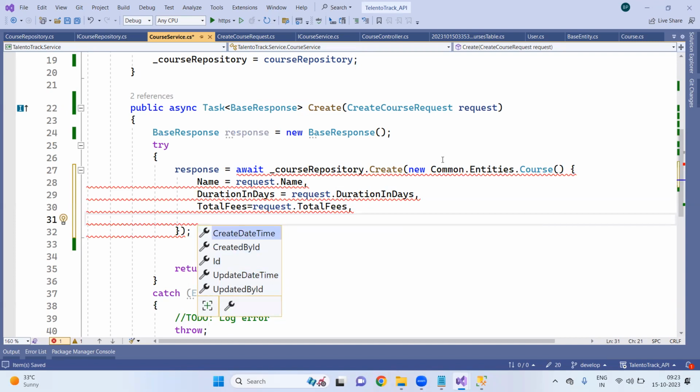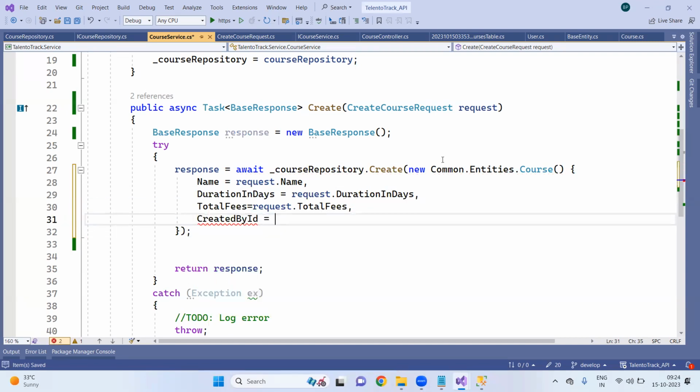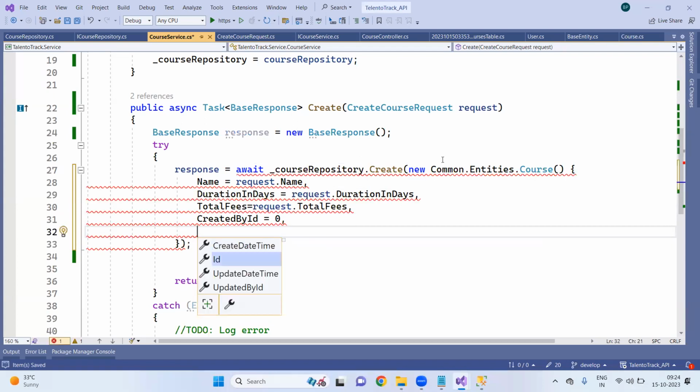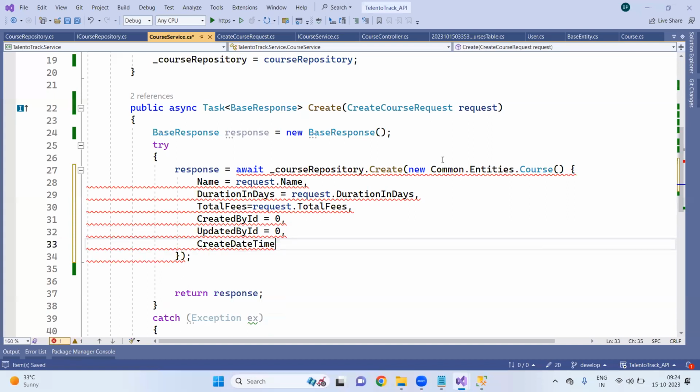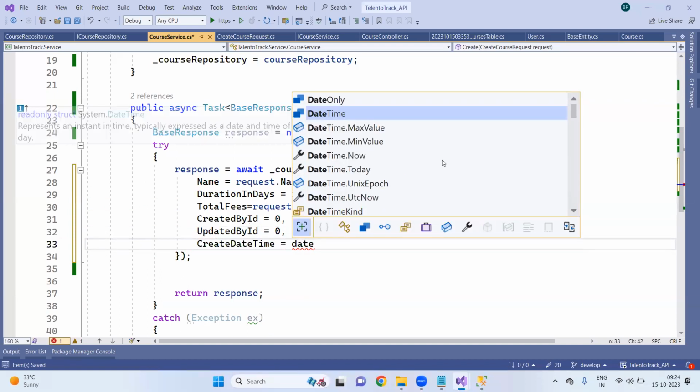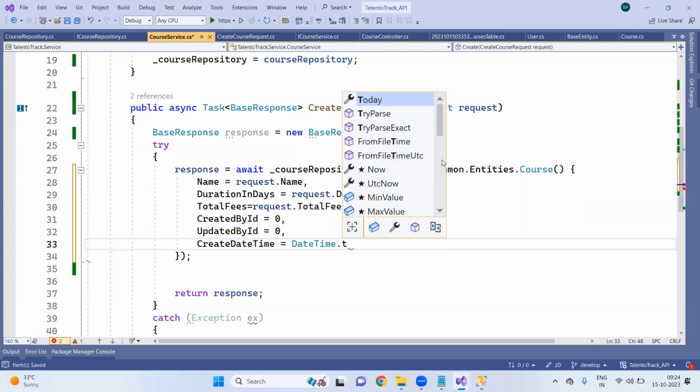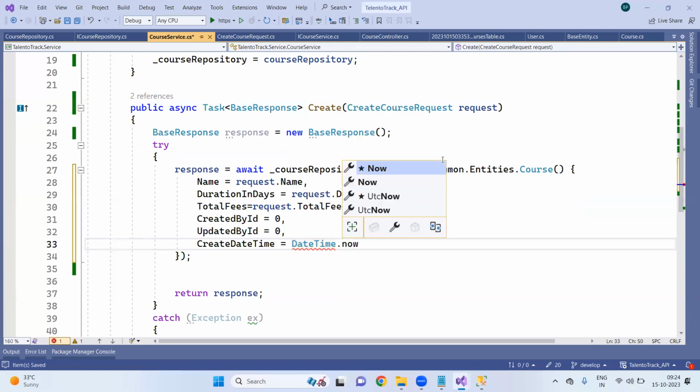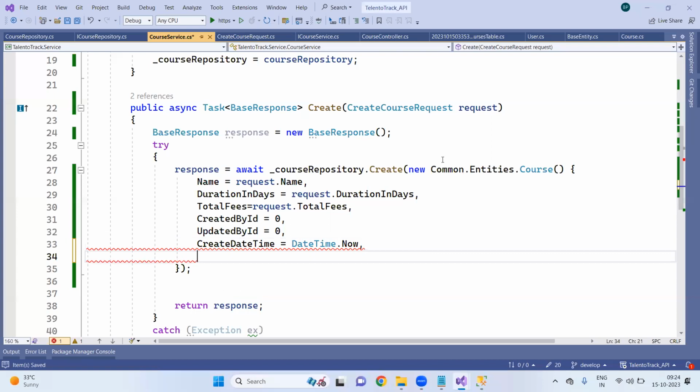all these properties. Created by ID. Here basically if we implement the JWT token authentication, then only you will get to know who has created this entity. For now, I'm just adding 0. Okay. Updated by ID, obviously 0. Created date time, obviously current date time. DateTime dot Now or Today. Now will have timing as well. Today does not have any timing.